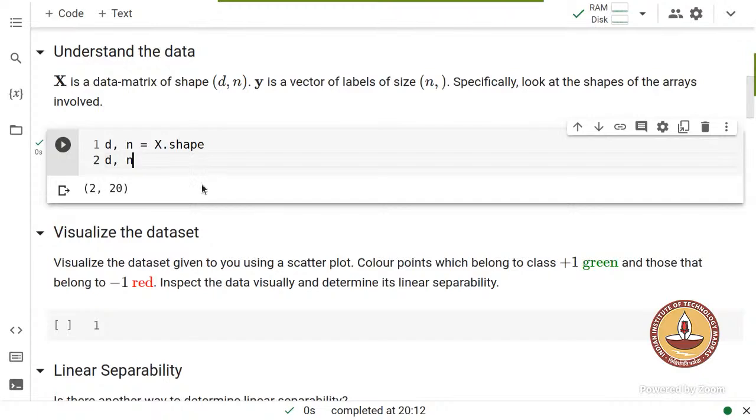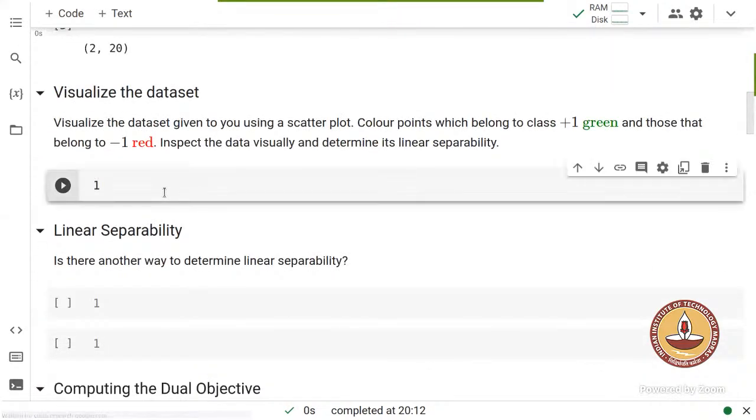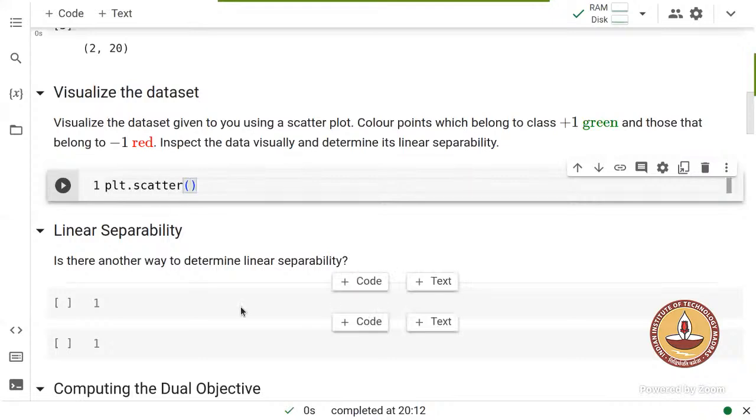So this is the simple part. Now, what we have to do is visualize the given data using a scatter plot, where +1 is given green color, and -1 is given a red color. Let's go ahead and do it. What is the command for a scatter plot? You have seen this yesterday, also 2 days before. plt.scatter. So let's go ahead and do this.